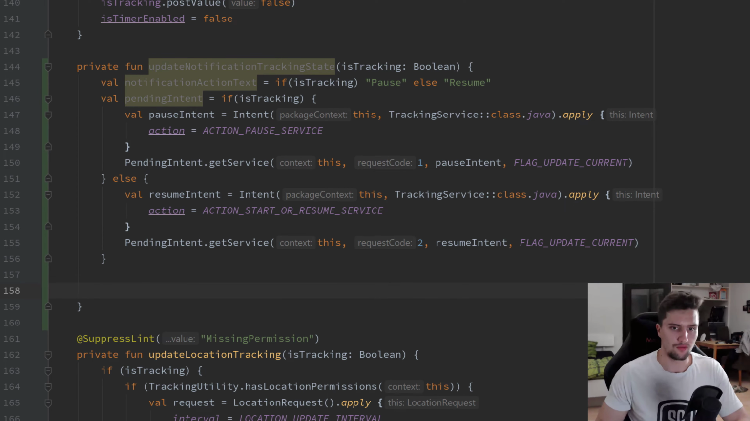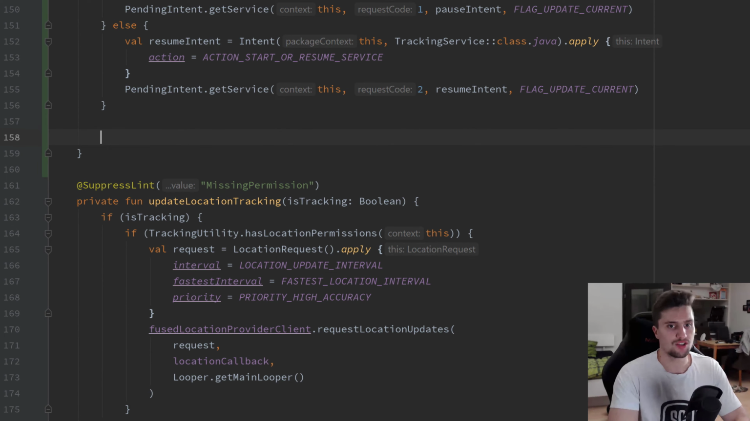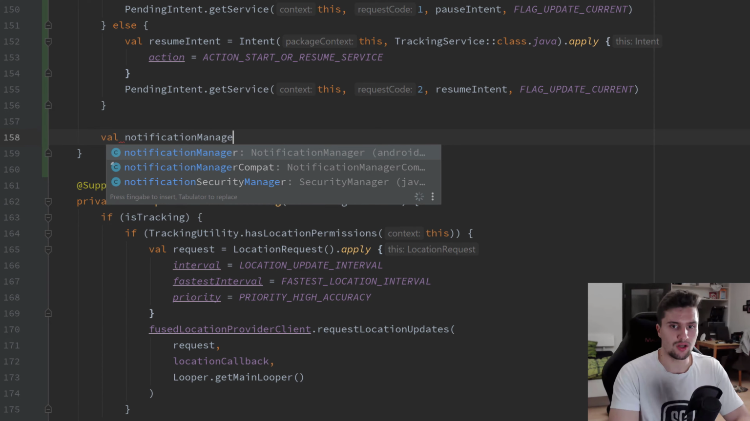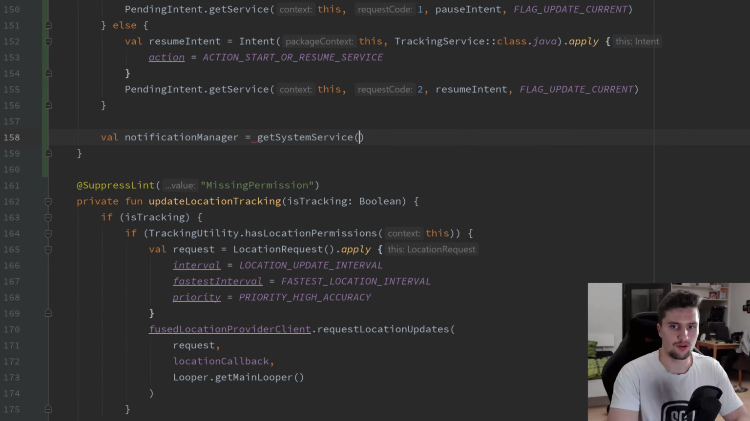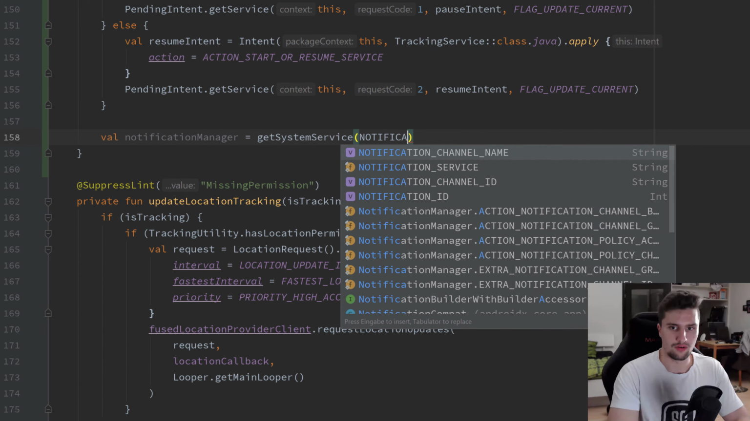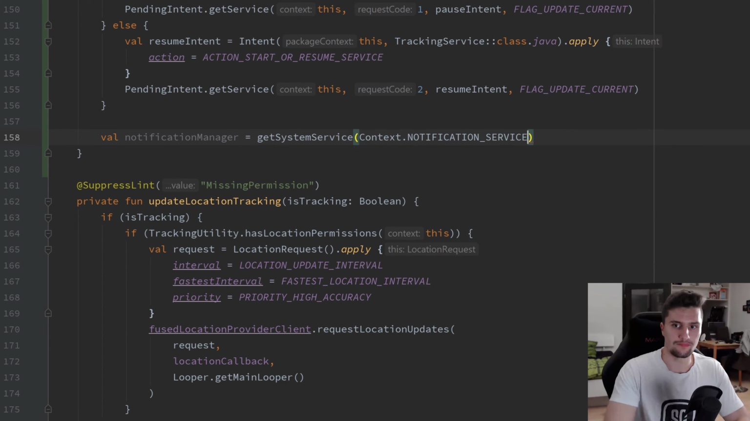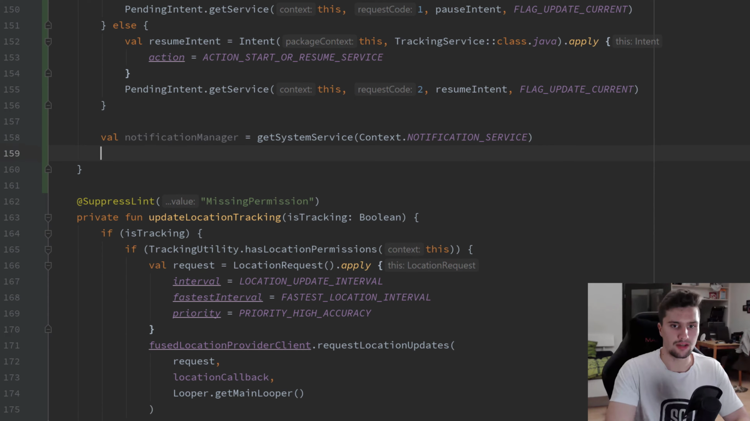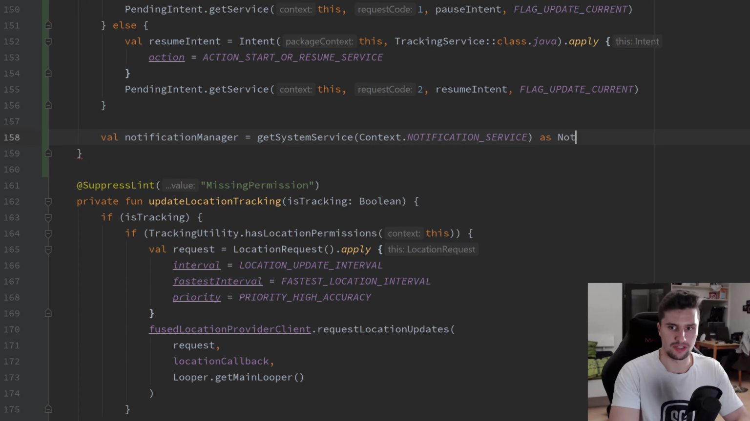Next, we need to get a reference to the notification manager so we can display a new notification, the updated one. That is val notificationManager, and set it to getSystemService and pass our NOTIFICATION_SERVICE. And we also have to cast that as a NotificationManager.